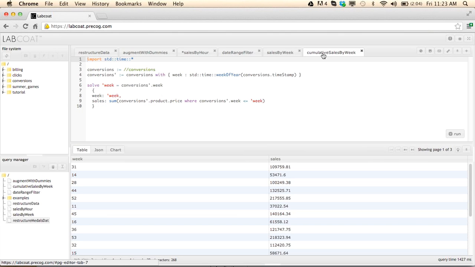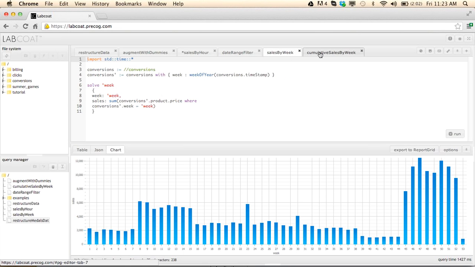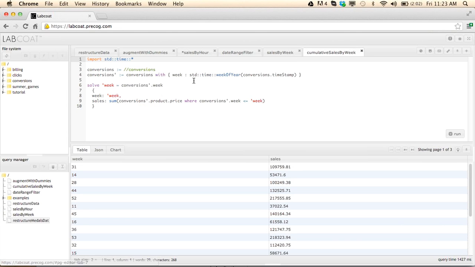The most complicated query we're going to look at today is how to get the cumulative sales by week. This looks very similar to the last one, the sales by week query, but there's an important difference in the body of the solve, in the sales field we're going to be creating. We have the sum of the conversions prime.product.price, where conversions prime.week is less than or equal to tick week. This means that for each value, you're not going to get just the current week, but all the previous weeks also. And that makes it a cumulative sum here.